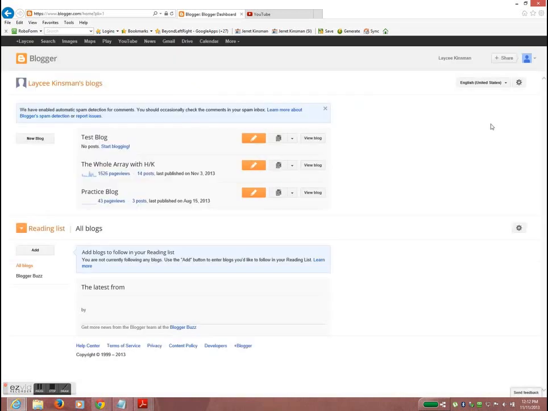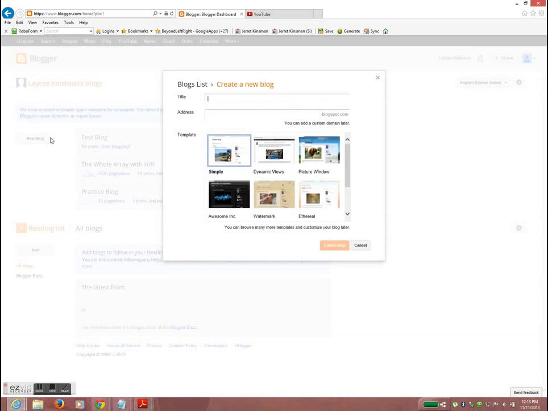Now this is your Blogger home screen, and you'll see that I have a number of blogs already listed. I would recommend that when you first start out that you create a practice or a test blog. That way you can play around with the Blogger platform so you can see what it's like to choose a different template. So go ahead and click new blog, and then it will open up this dialog box.